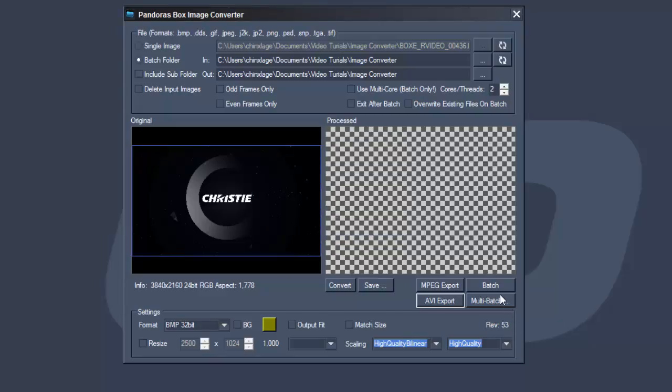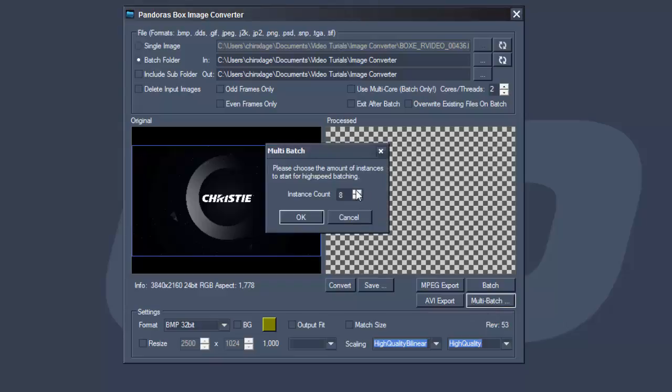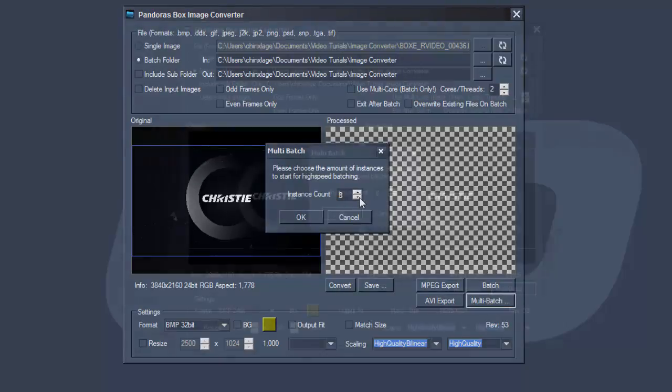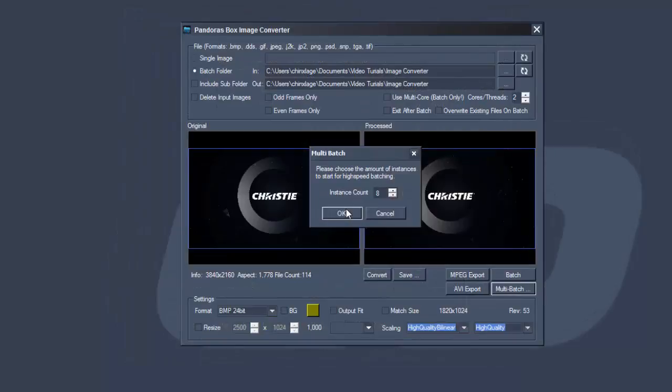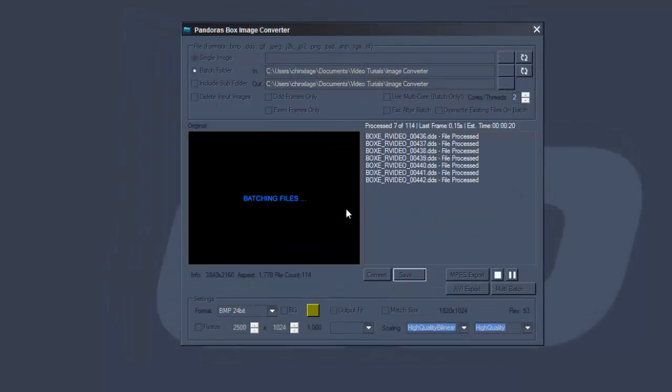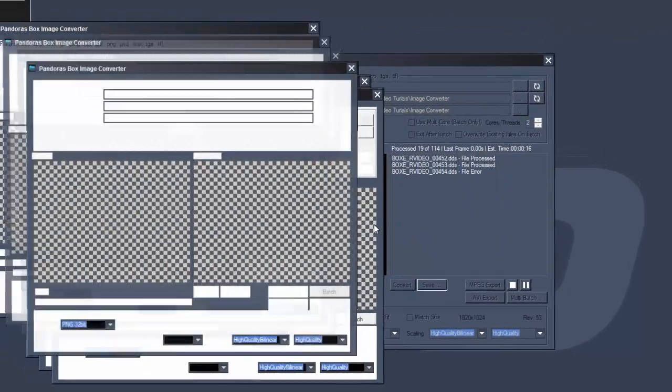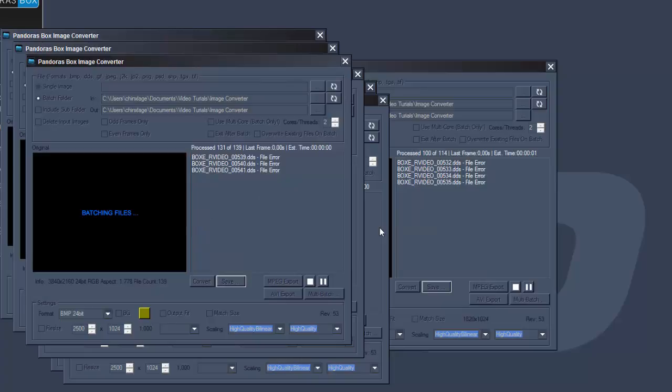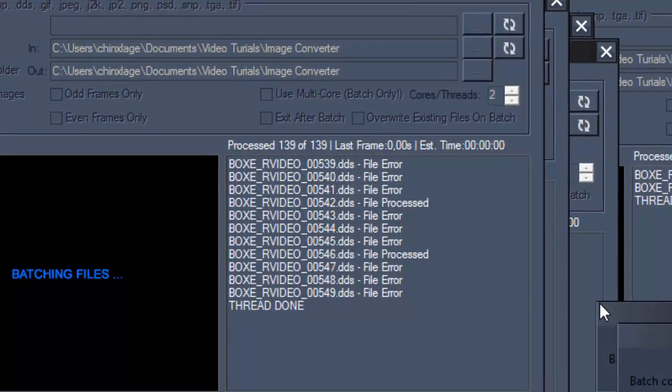If you simply want to convert the images to another format or size, you can use the batch button for using just one instance, or you can choose multi-batch, which means that you are using several instances for converting your files. This is a good and time-saving method to convert a huge number of files simultaneously. Choosing the default value of 8 instances is always a good choice.